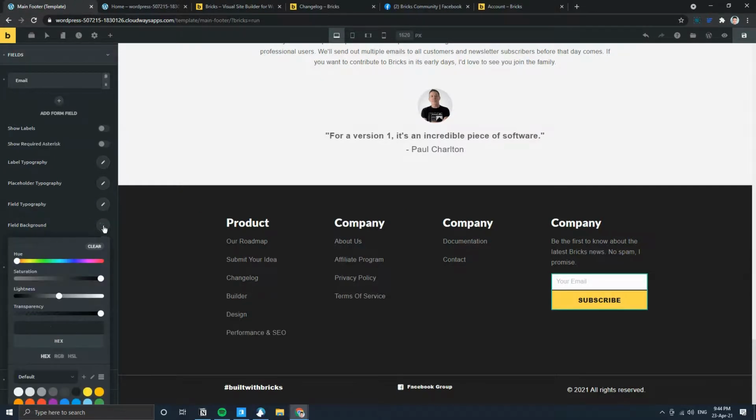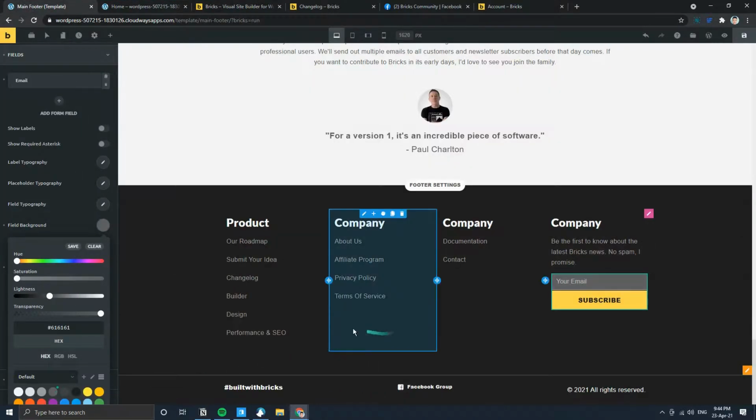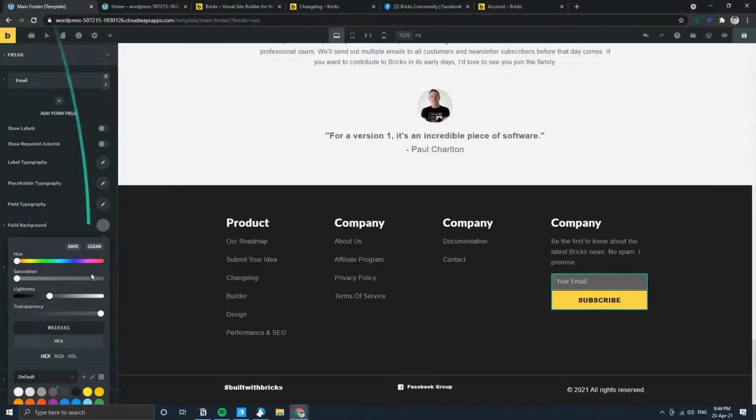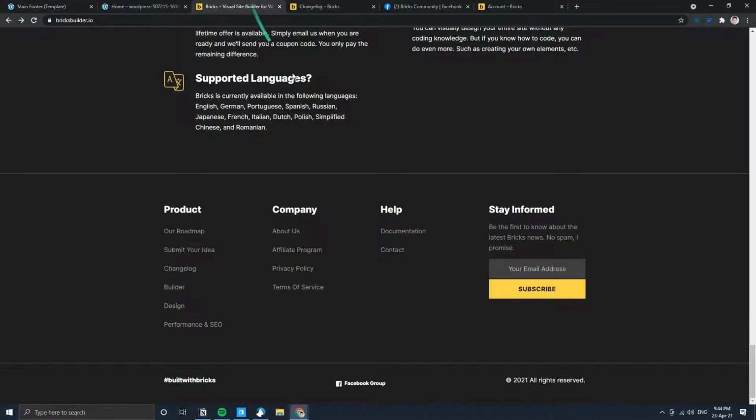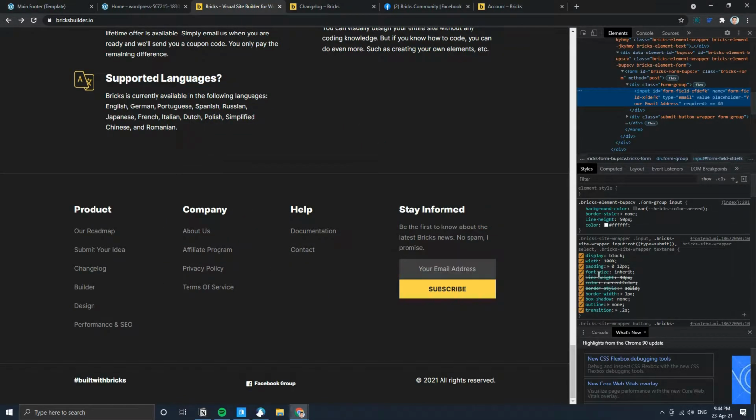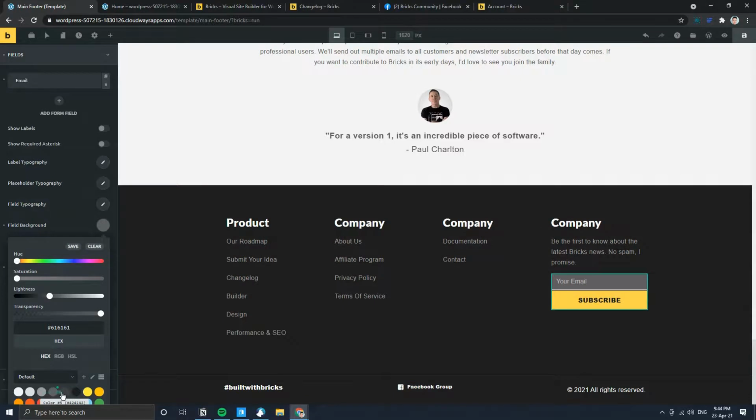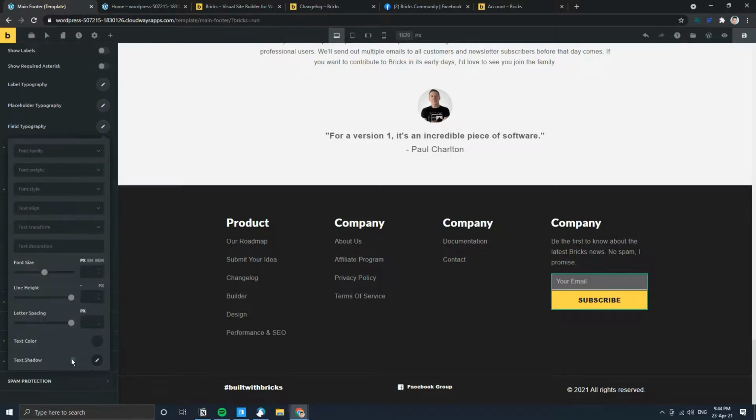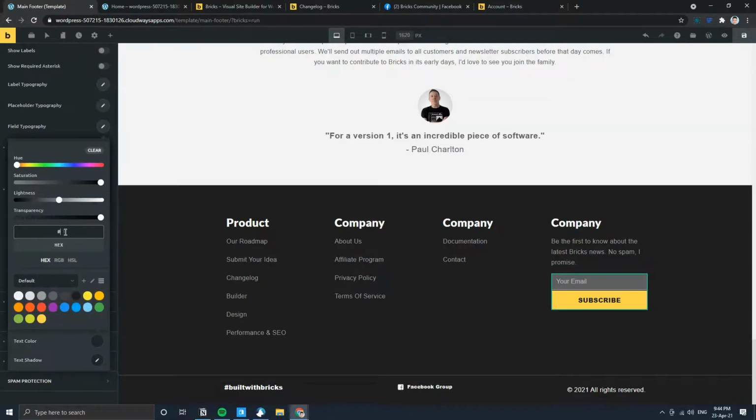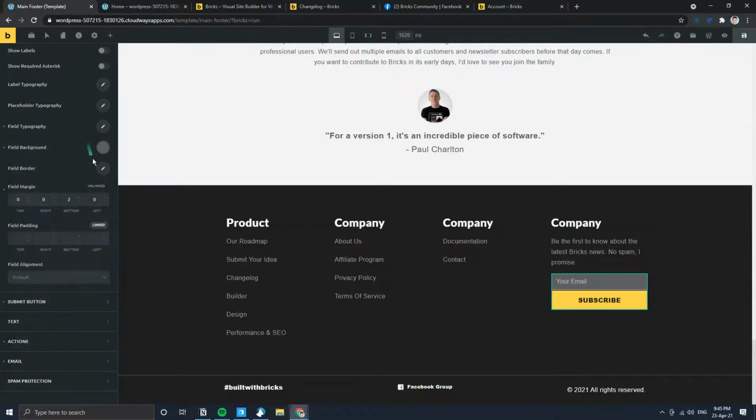Okay, and then the field background, it's something like this color. Yeah, it's that color. I think so. Inspect it. Color is white. Okay, so yeah, it's close to this dark gray. And then the field typography, it's white, like pure white. Okay.